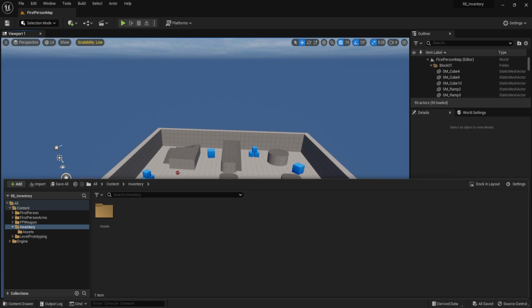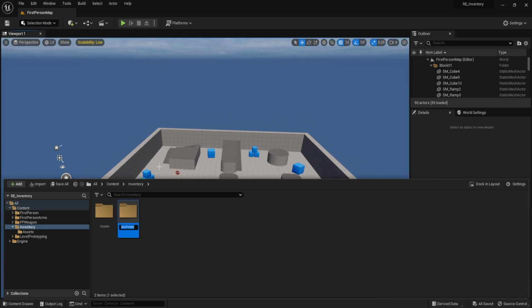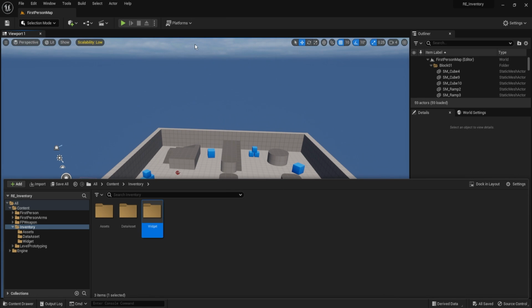We know what we're going to do, and we'll go through them little by little because this can get a bit complicated at times. I'm going to do my best to make it as clear as possible. As with any inventory, we're going to need a data asset. So we'll start with a folder, which we'll call data assets. We're going to have another folder for widgets. And that does it as far as the folders go.